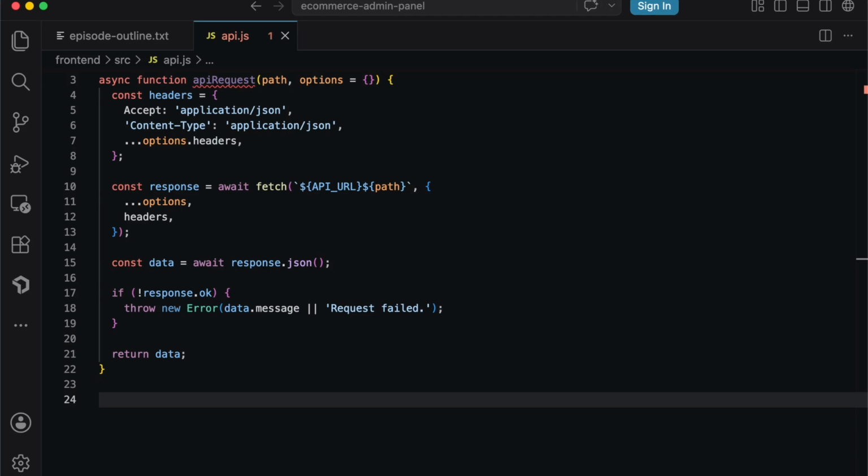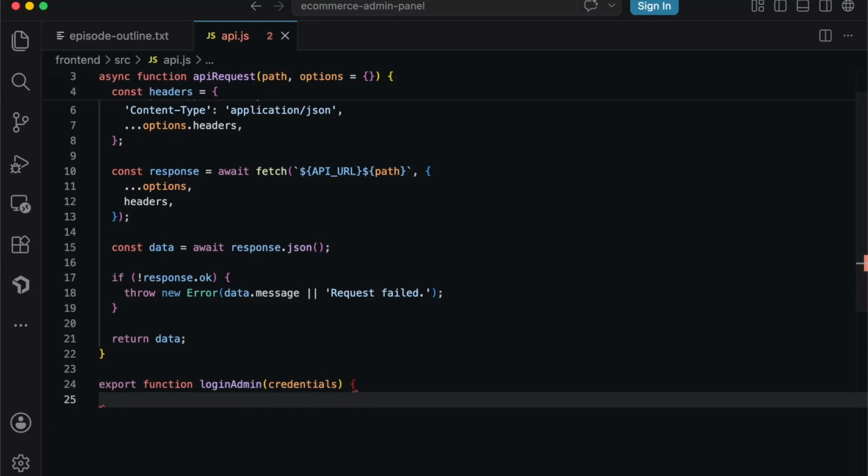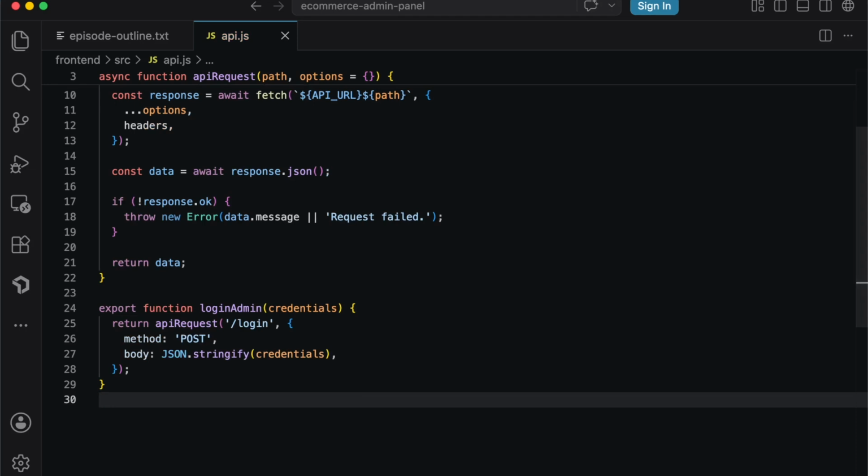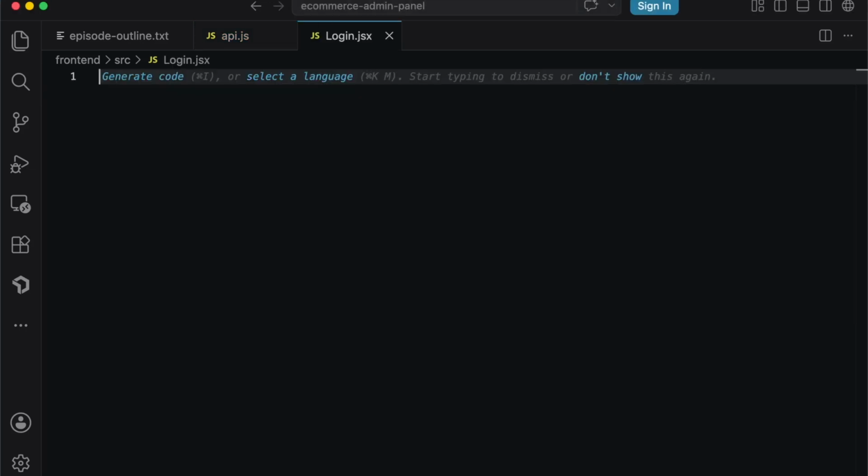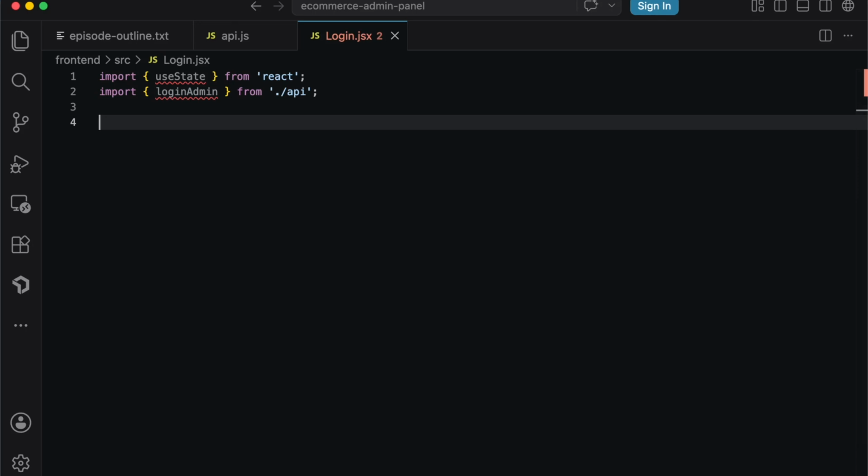Now we create loginAdmin. It receives the form values and returns a post request to the Laravel login endpoint. Next, we create Login.jsx. We import useState from React and loginAdmin from the API helper.